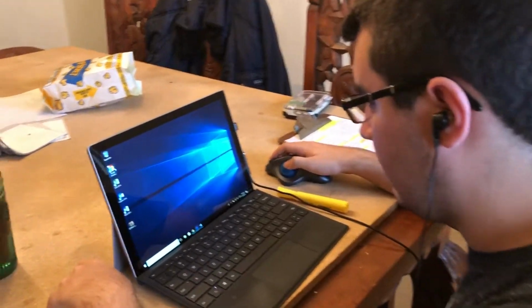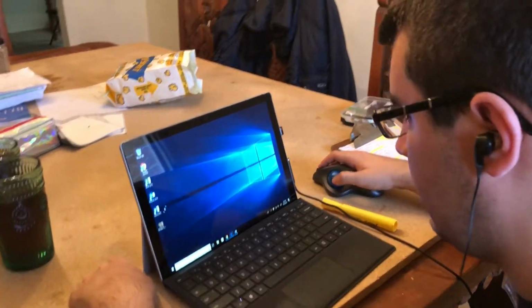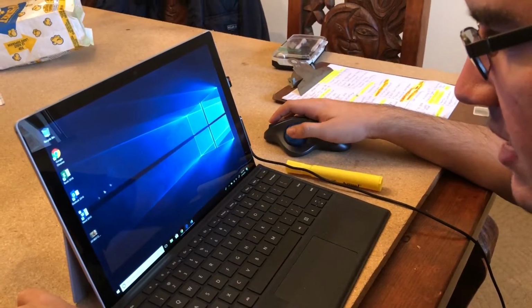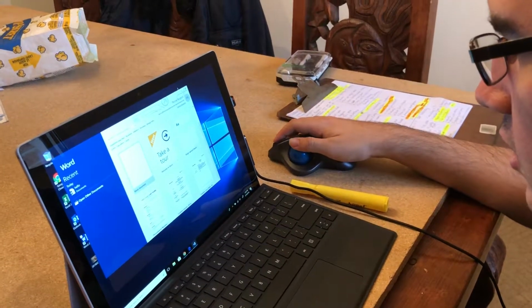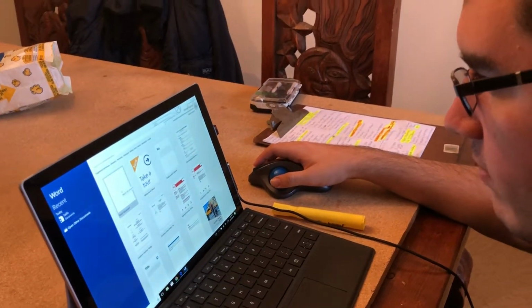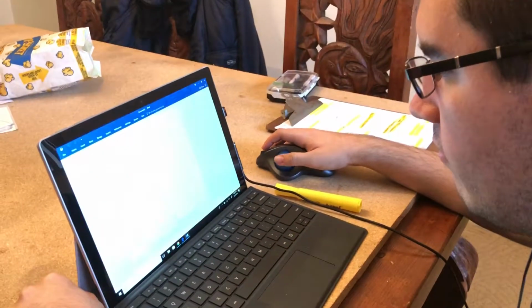You can use the mouse to select things. If you hit left click once, it'll just highlight it like that. If you hit it twice, it'll open it. And right click normally gives you a bunch of options for it.